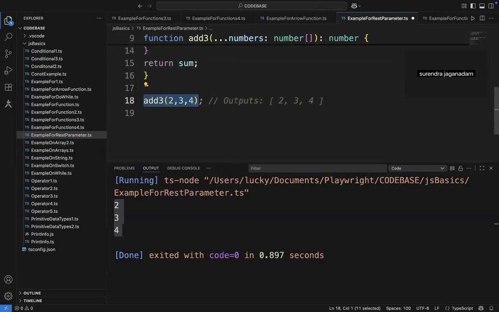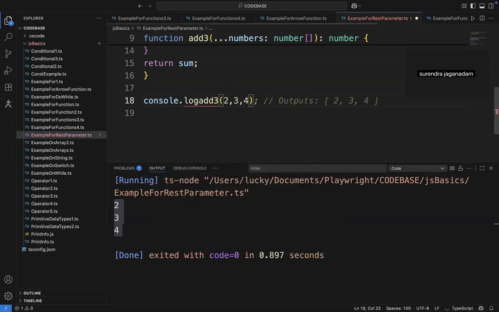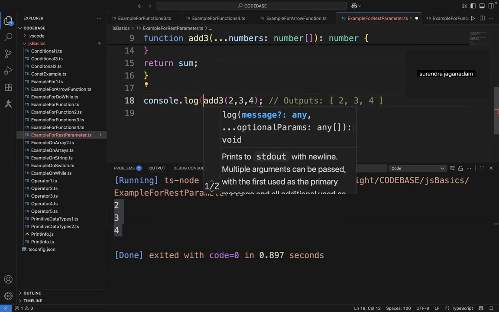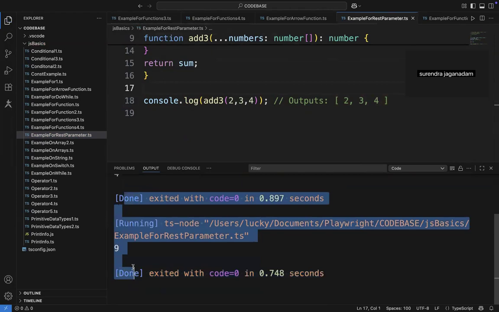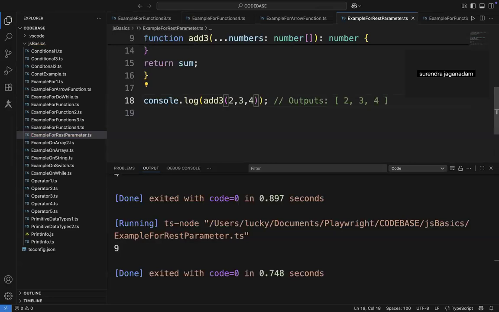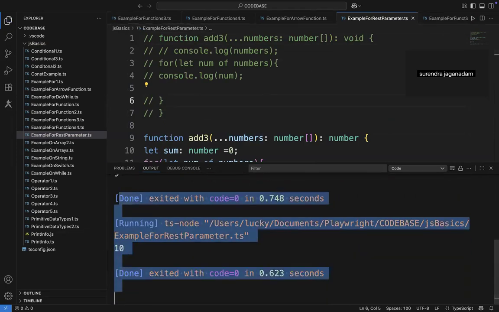Now here, console.log add3. That's it, guys, that's what I have defined. When you run this program, it should print the sum: 2 plus 3 is 5, plus 4 is 9. The whole sum got printed. If you add 1, 2, 3, 4, see, in the function I have defined it as an array. So this is basically rest parameters, so I can pass as many parameters as I want.